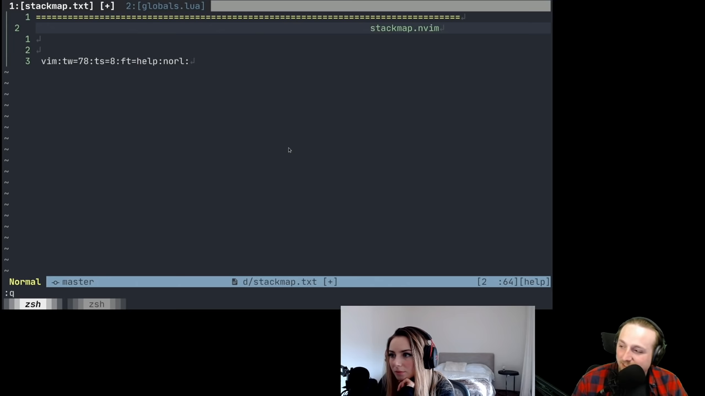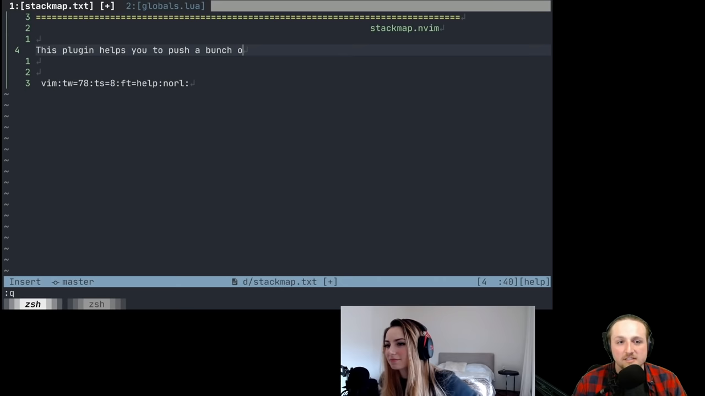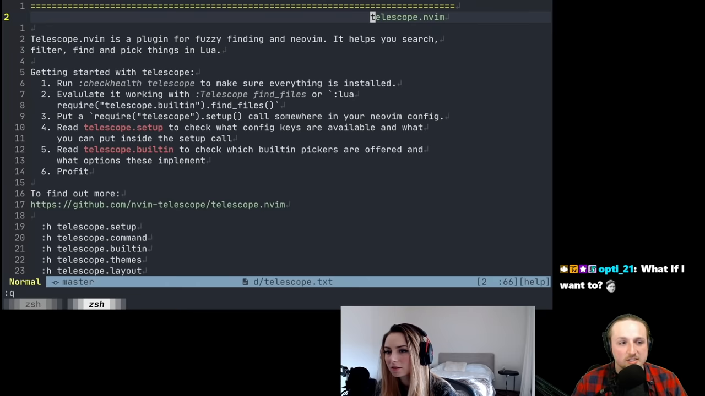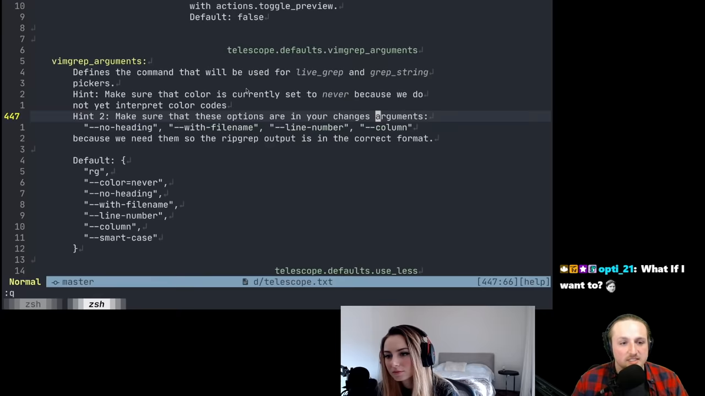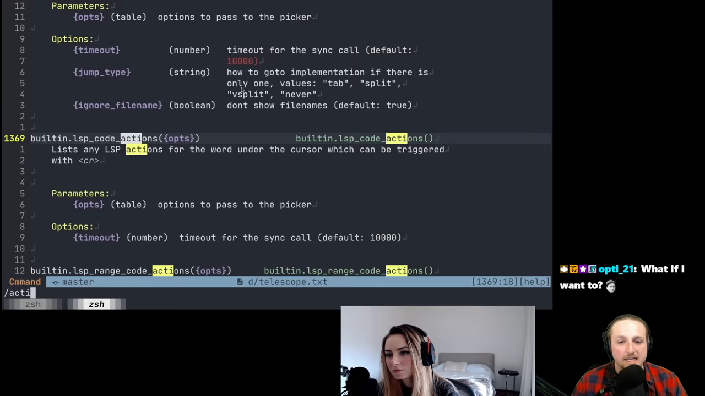So then we can just do something like: this plugin helps you to push a bunch of maps on some event and then pop them when you're done with that event. See examples, something like this right below. And then what we can do is write very similar to how Telescope has. Let's find a good example in here of just a normal function, a smaller one, actions. Yeah, these ones are fine.